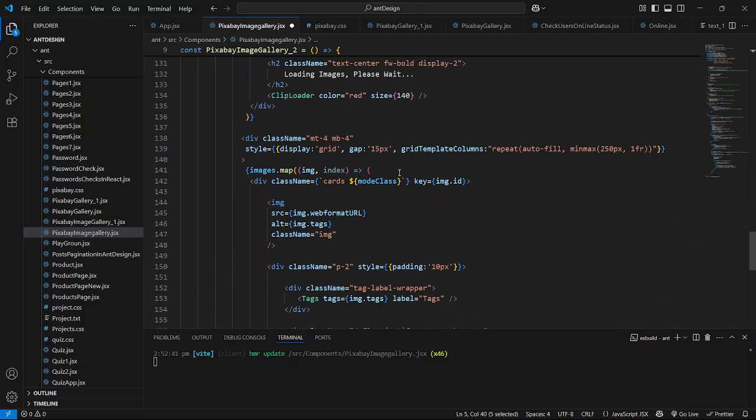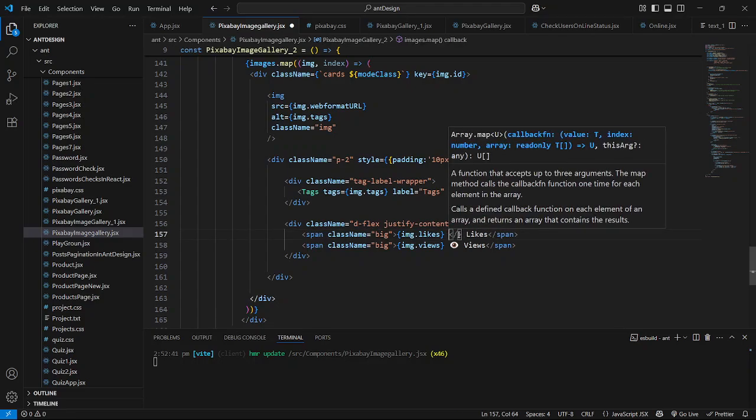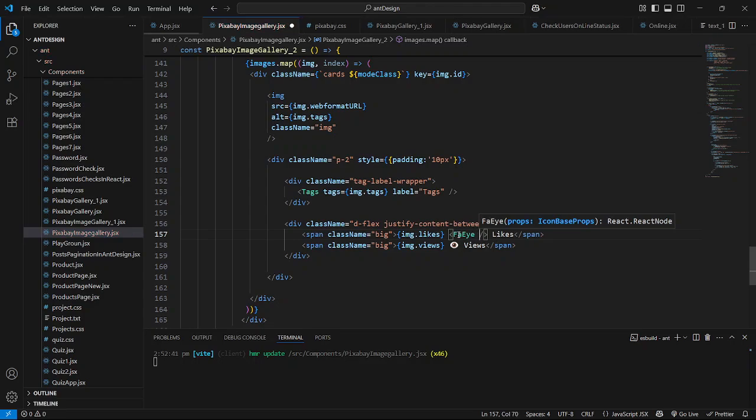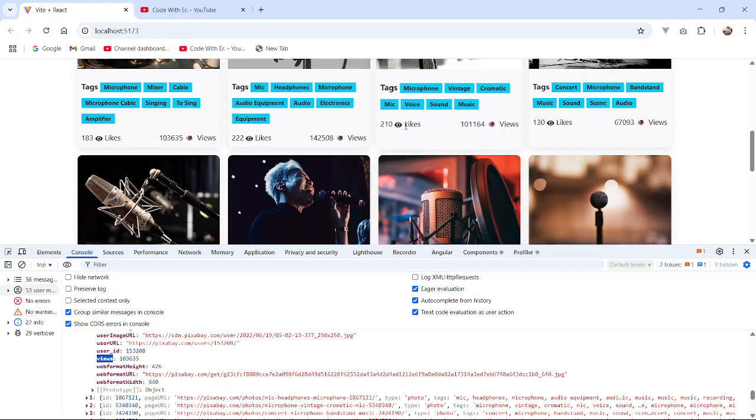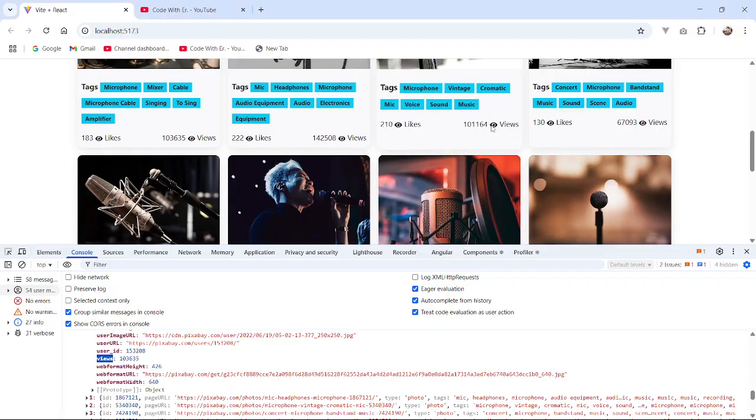This icon, although I've shown the red heart icon as well. Just save the file and have a look in the browser. So here is the eye icon. This looks cool, but this is the eye. So copy it from here and replace it with this icon. We have to be very mindful.